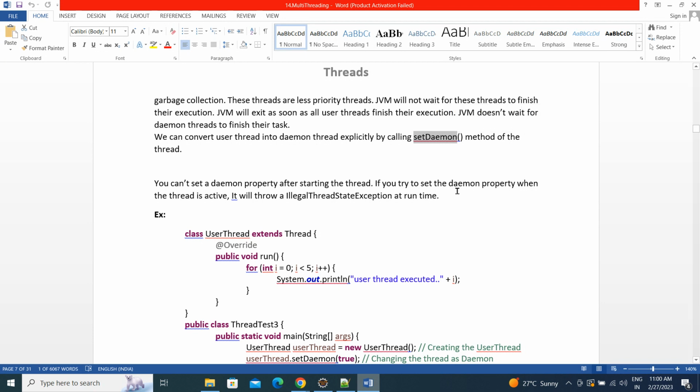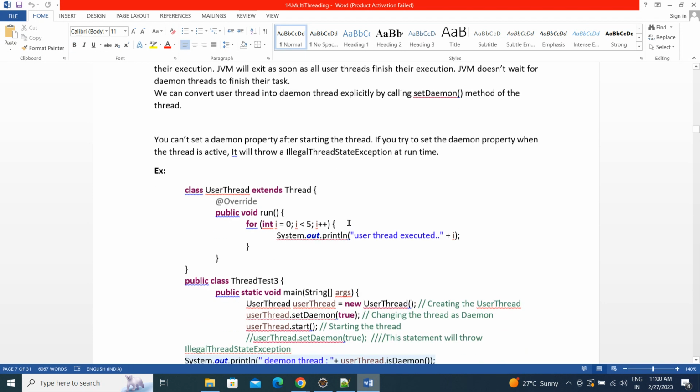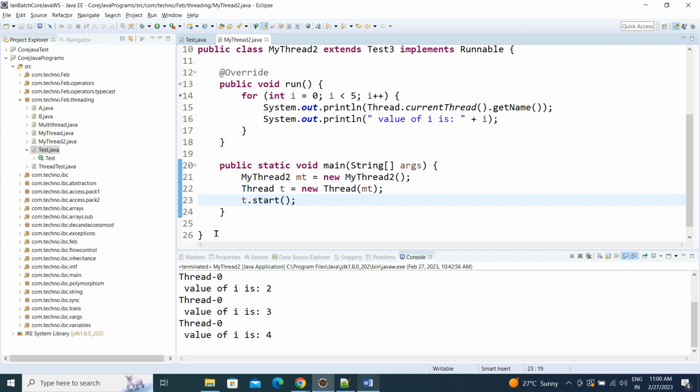If you try to set the daemon property when the thread is active, it will throw an IllegalThreadStateException. It will be thrown as a runtime exception. That we will also see practically. Now let's create one user defined thread.